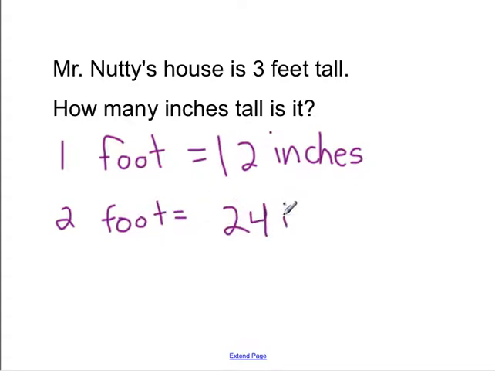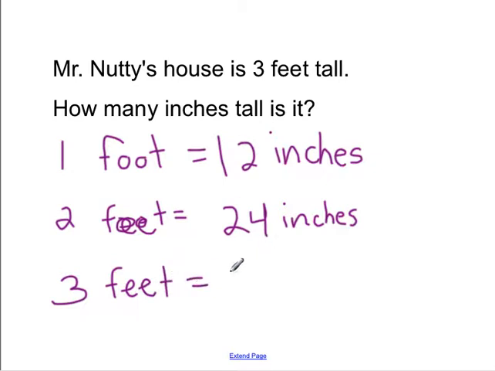It's kind of like in and out tables if you think of it that way. It's like a rule. So if we want to find out what 3 feet is, I'm sorry, this should be feet, not foot. Mrs. MacPhail made a MacPhail there. 3 feet would be equal to, add on another 12, 36 inches. Okay?